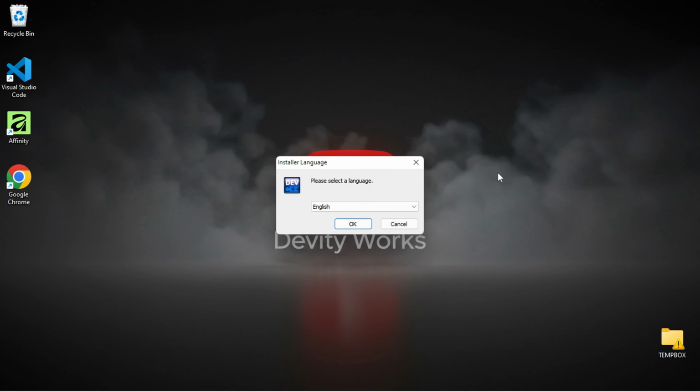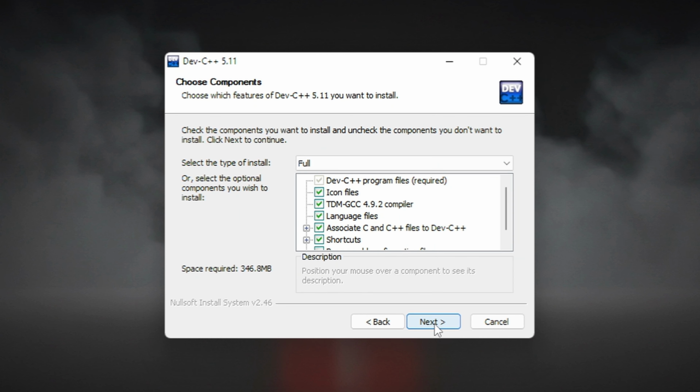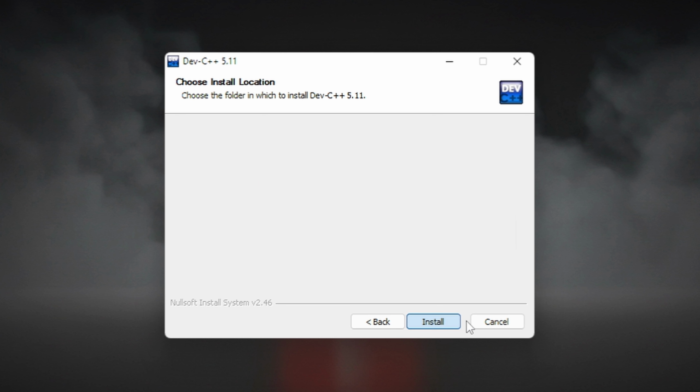Here's what you need to do. First, select your preferred language and click OK. Next, you'll see the license agreement. Read through it if you'd like, then click I agree to continue. Then, choose your installation components. For most users, the default full installation is recommended as it includes all necessary compilers and tools.